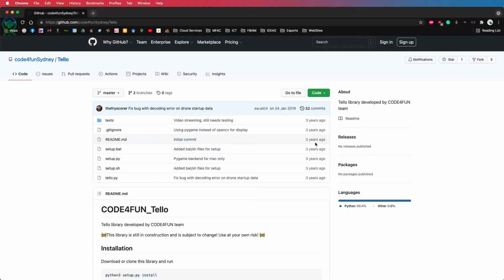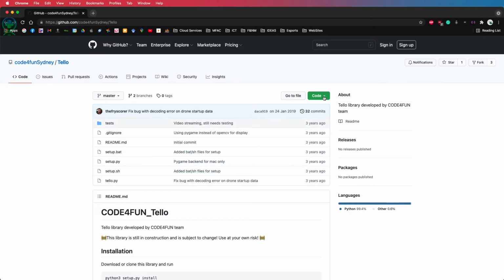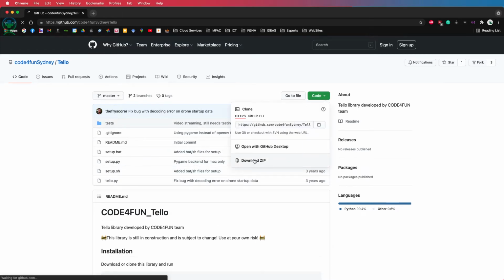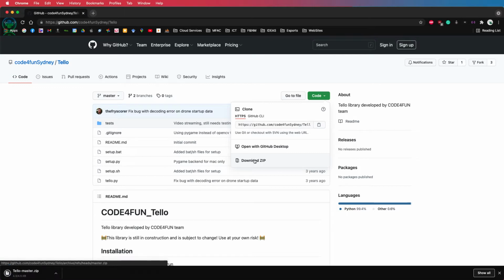To do this, you'll need to download some files from GitHub. So if you go to GitHub and look for Code for Fun Sydney/Tello, you'll be able to find this set of files. Now, to get these files, just click on Code and Download ZIP. You'll notice down the bottom corner, I now have Tello-master zip. We're going to need these files a little bit later.